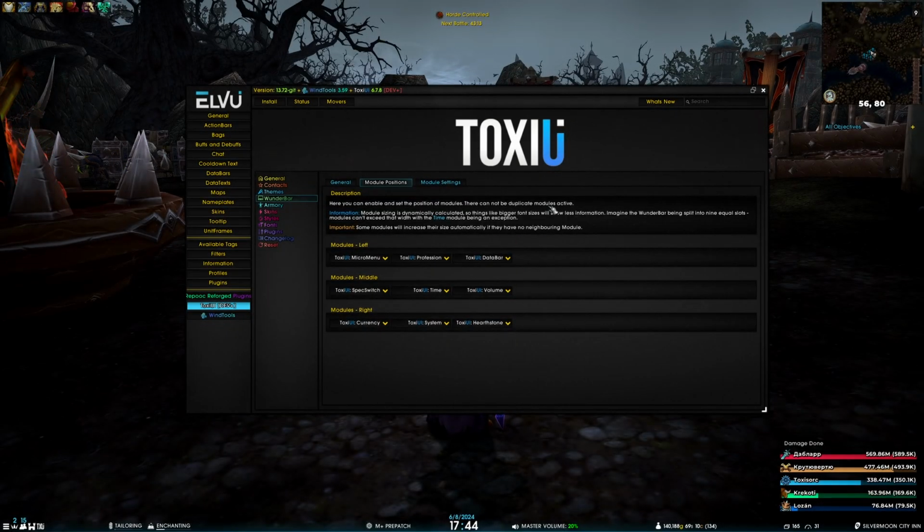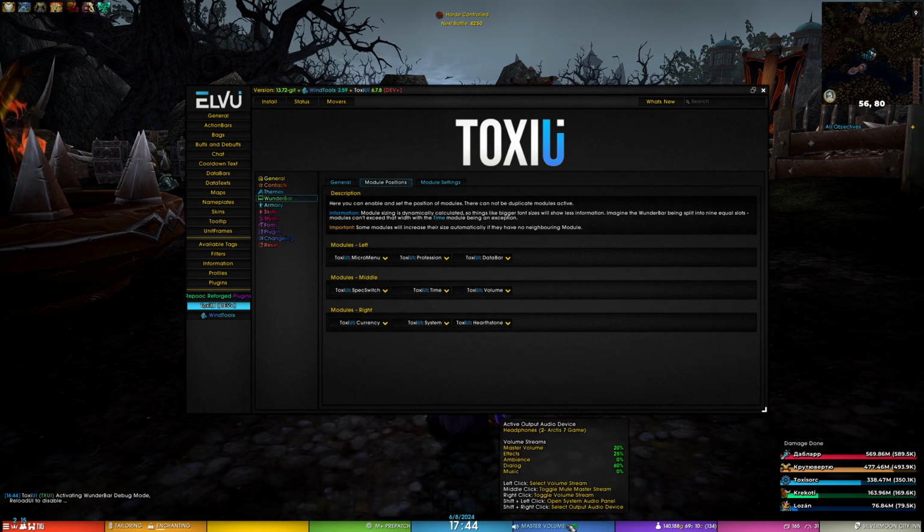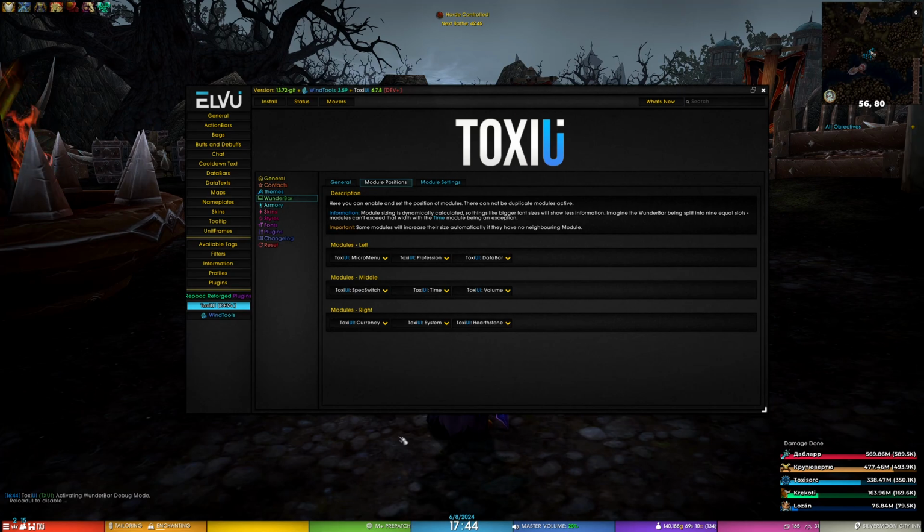The next tab is module positions, and this is basically configuration on where what appears. So let me enable a debug mode for WunderBar, and here you can see at the bottom of the screen it is split into 9 equal parts. We have the 3 left modules, then the 3 middle modules, and the 3 right modules. And you can see that each module has the same width.